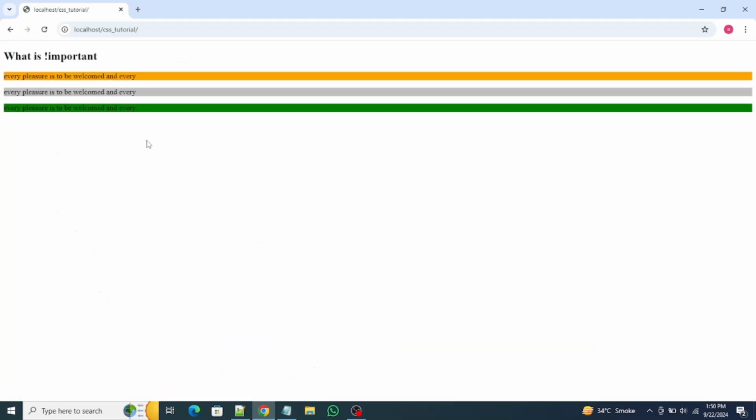The only way to override an important rule is to include another important rule on a declaration with the same or higher specificity in the source code, and here the problem starts. This makes the CSS code confusing. The debugging will be hard, especially if you have a large style sheet.